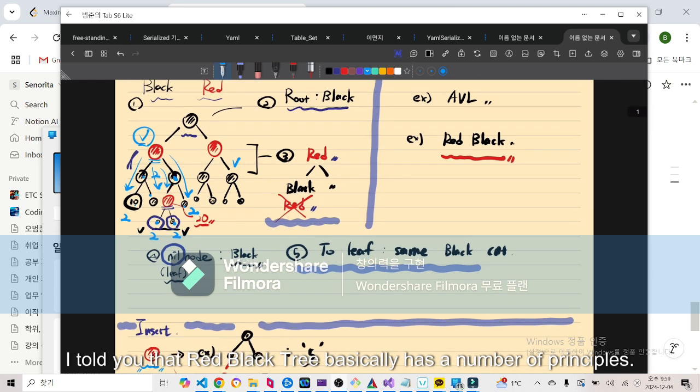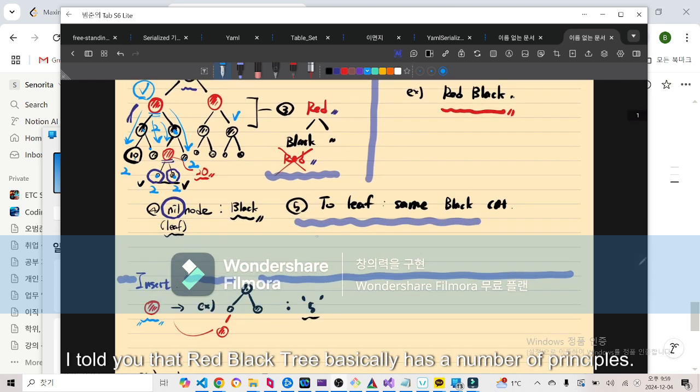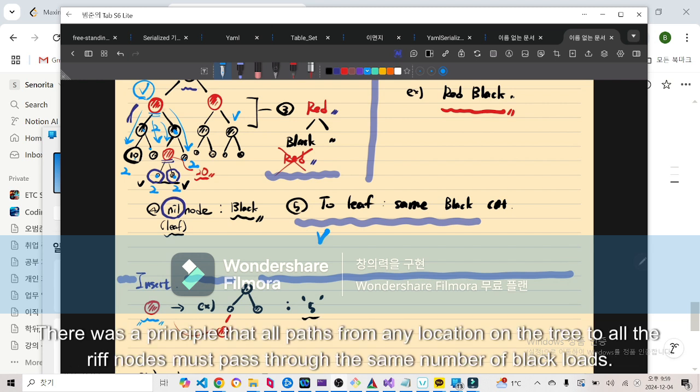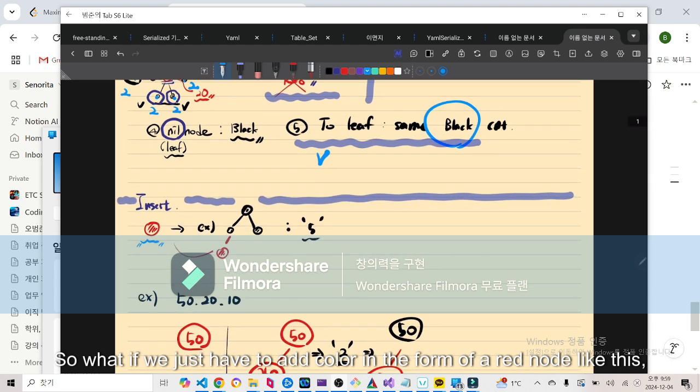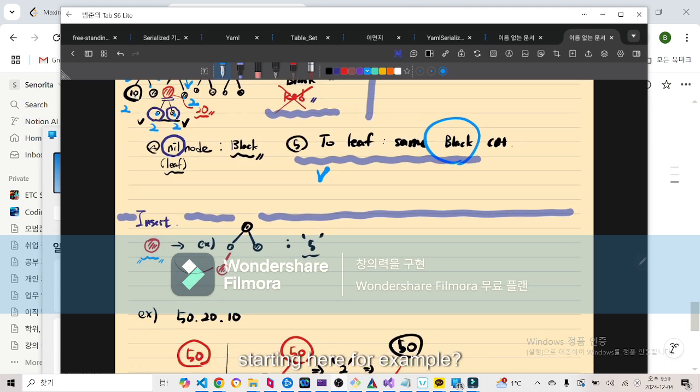I told you that a Red-Black tree basically has a number of principles. There was a principle that all paths from any location on the tree to all the leaf nodes must pass through the same number of black nodes. So what if we add a new node in the form of a red node, starting here, for example?